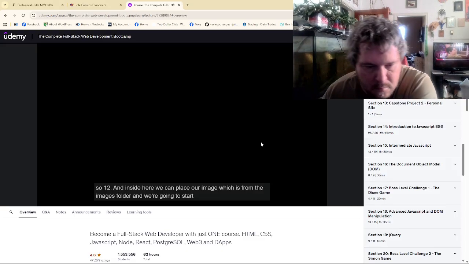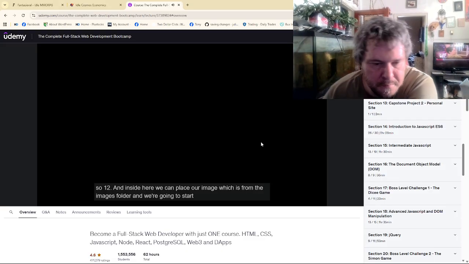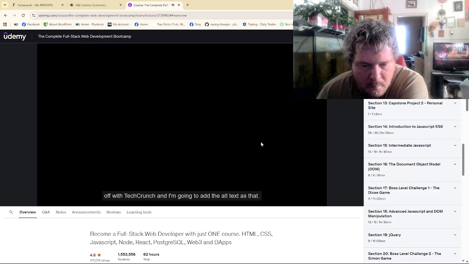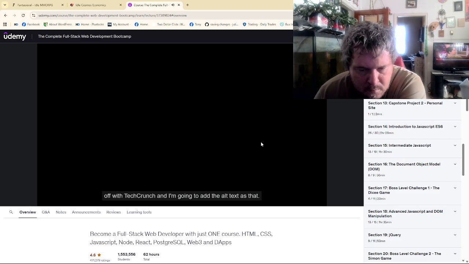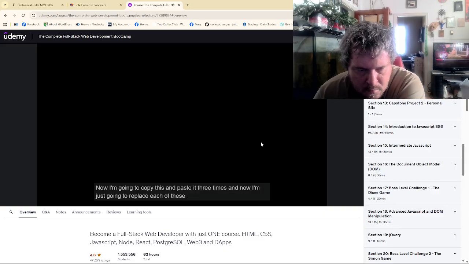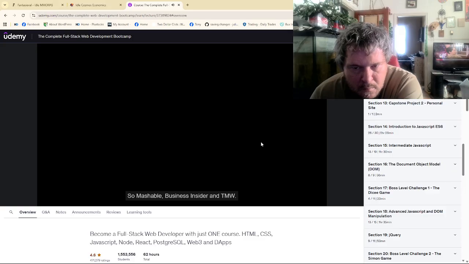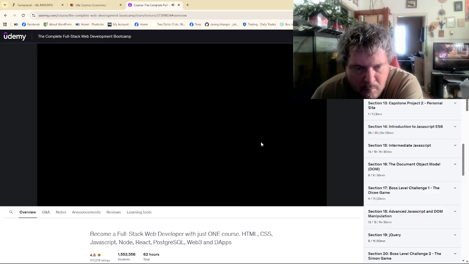And inside here we can place our image, which is from the images folder, and we're going to start off with TechCrunch, and I'm going to add the alt text as that. Now I'm going to copy this and paste it 3 times, and now I'm just going to replace each of these images with the ones that we have here. So Mashable, Business Insider, and TNW.